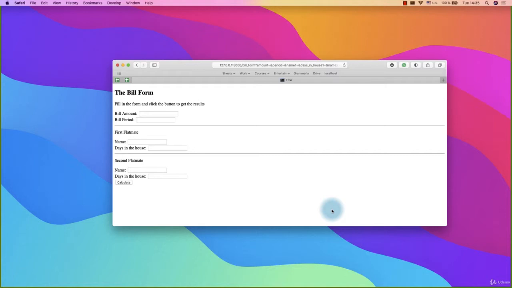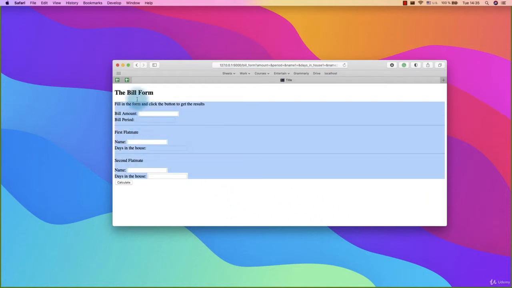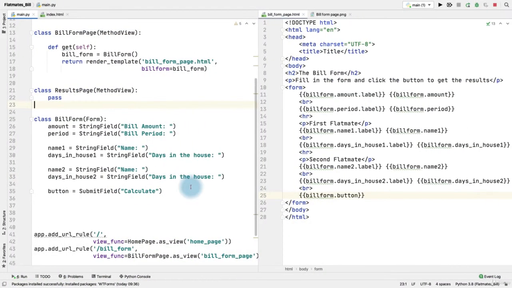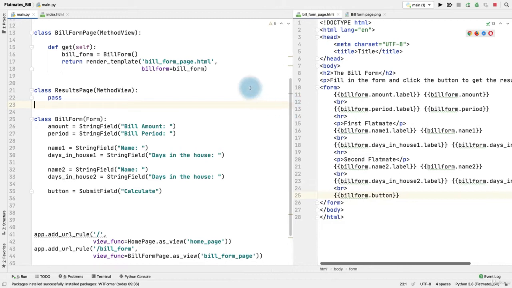Hello, in the previous video we implemented this page with this form in here. In this video we are going to implement the calculate button. The calculate button is there graphically, but it doesn't do anything. So let's go to our code and connect the button to something.